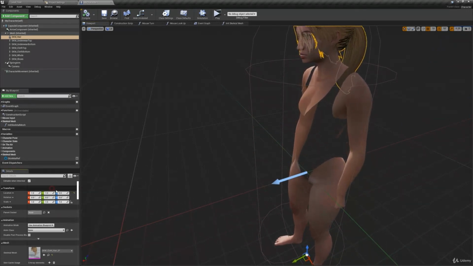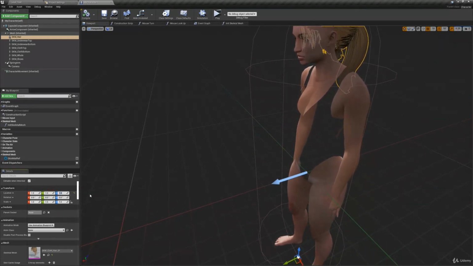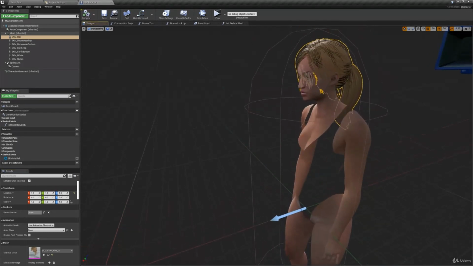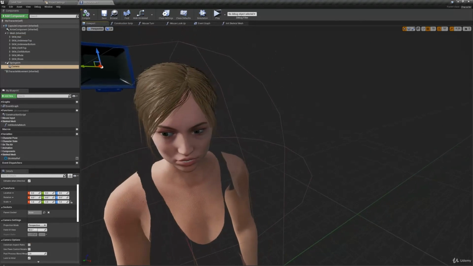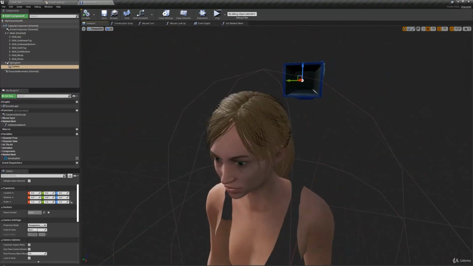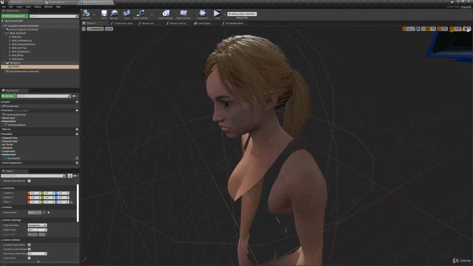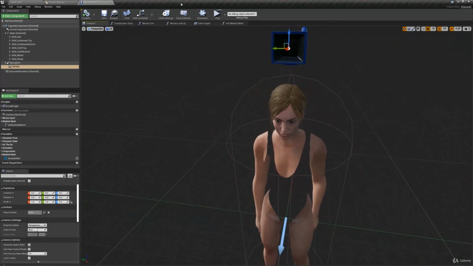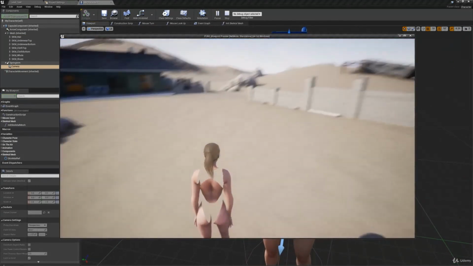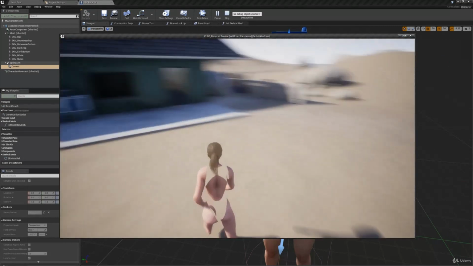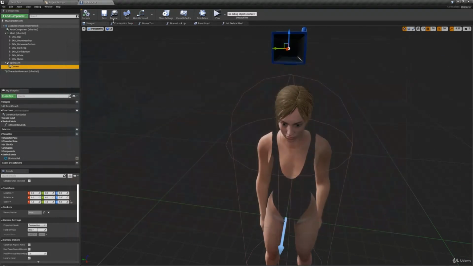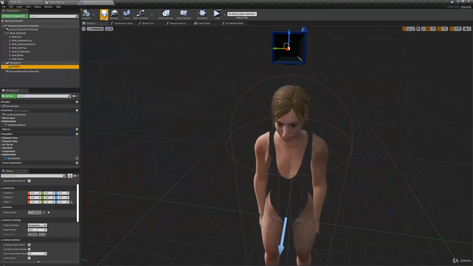Finally, set the hair position to 1, 1, 1. Run the game. The character is displayed correctly. Save. That is it for this lesson.